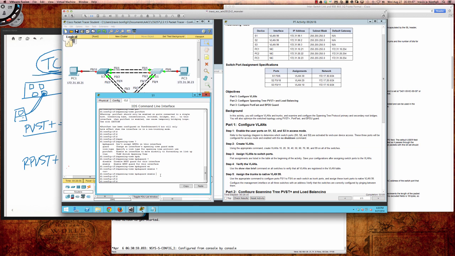You don't want someone to be able to walk into your environment and plug a switch into a port and start generating BPDUs. So BPDU guard is going to move the interface into an err-disabled state if it detects BPDUs.